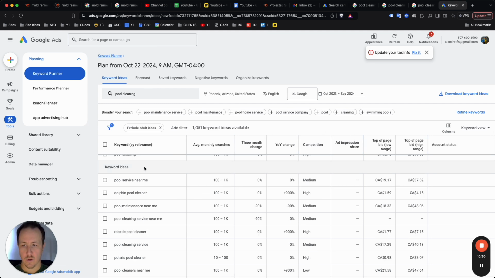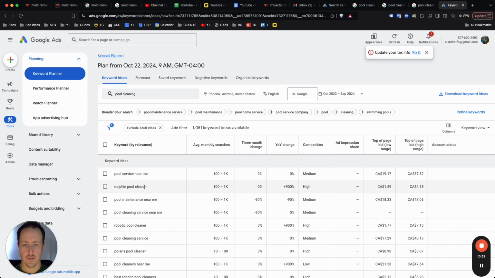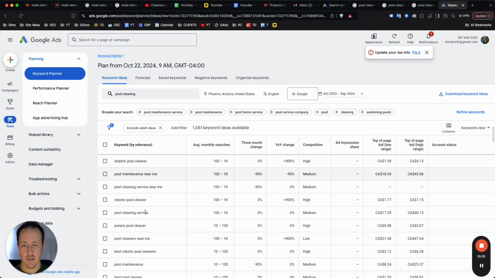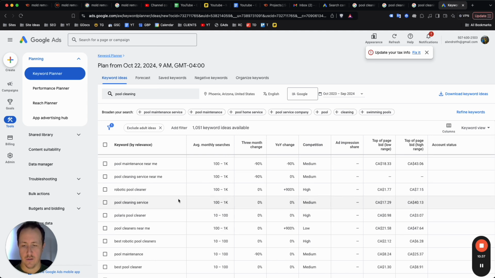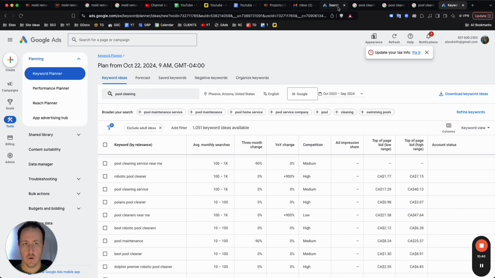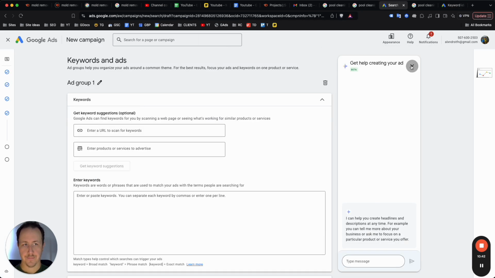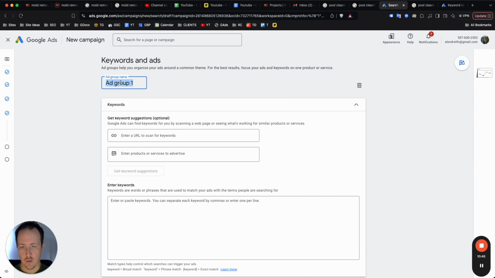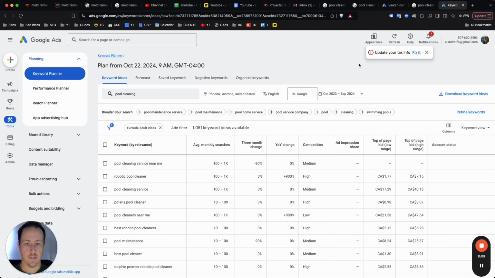So we are doing pool cleaning. I do see pool service as well as pool maintenance as two separate ad groups that you can target. So what I would do for our campaign is I would just make the campaign ad group pool cleaning, but you can also have a pool maintenance ad group and a pool service ad group, although they might be the same within the same campaign. So what I would do is have one pool cleaning and then one pool service / maintenance ad group, two different ad groups within the same campaign, targeting those services if you are hoping to break into those services.